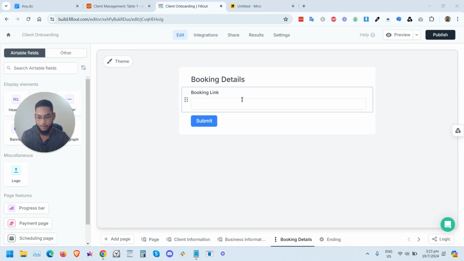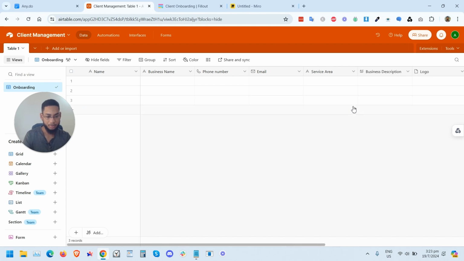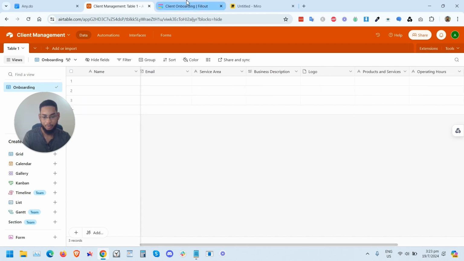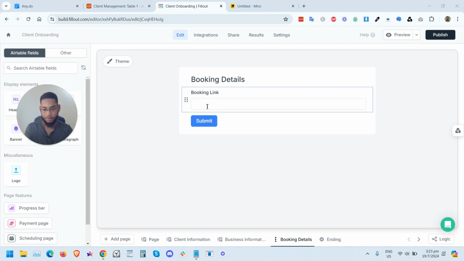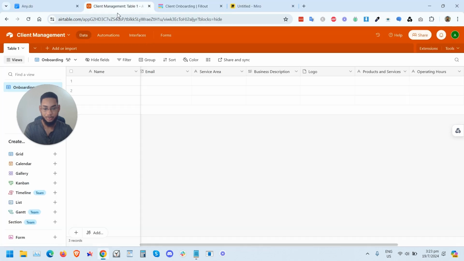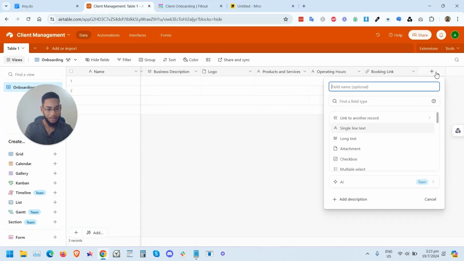Okay, so I realized I made an error here. I needed to set it differently over on this side in order to make it a condition, because what I really want to do is add a yes or no and let this pop up. So if they have a booking link, then this pops up. If they don't have a booking link, this does not pop up. So what I'm going to do over here is add a new field. Columns are called fields, by the way. Rows are called records.